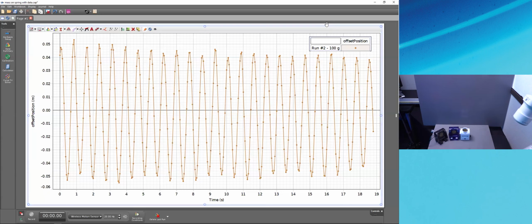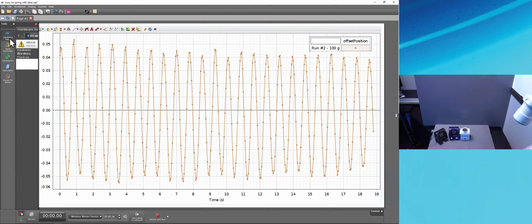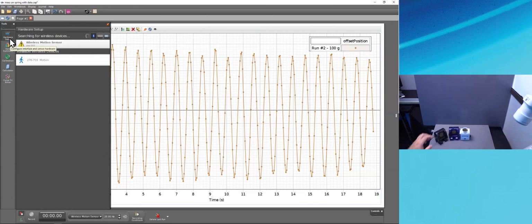Now, because I closed my file and reopened it, I do need to reconnect my motion sensor. So I'll go into hardware setup again and reconnect my motion sensor. And let's see. Oh, Capstone didn't like that. So sorry, let me start again here. So with the motion sensor reconnected.